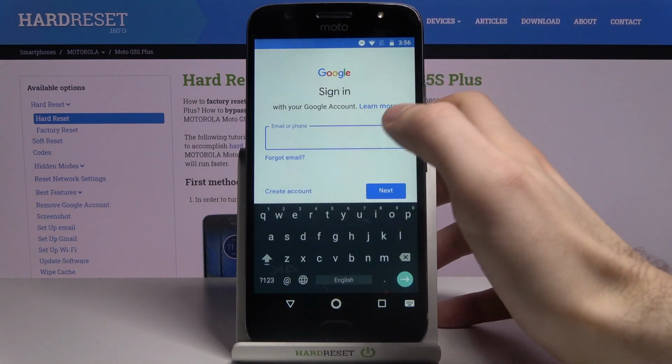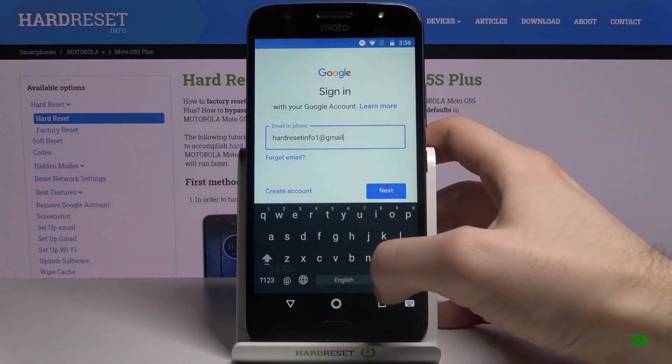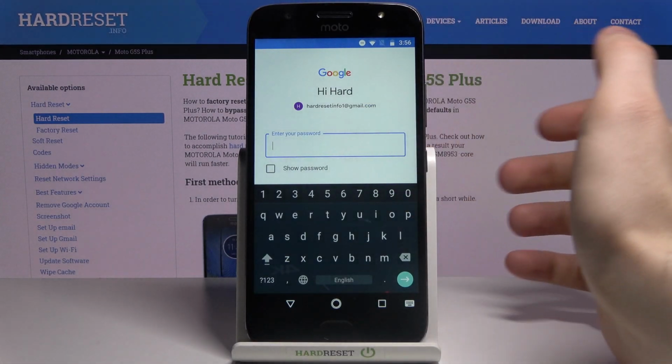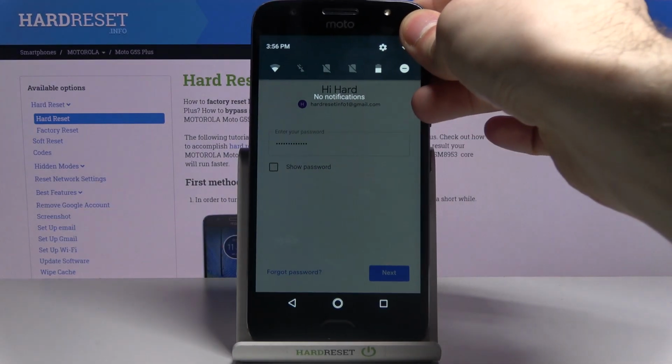Here you have to enter your email or phone number. Tap next. Next you have to enter your password. Tap next.